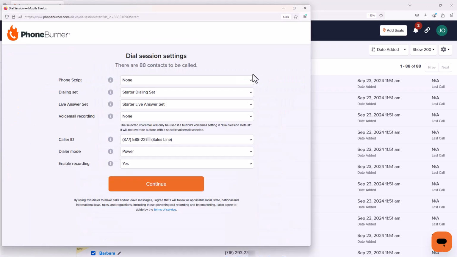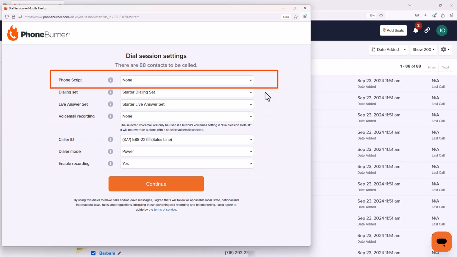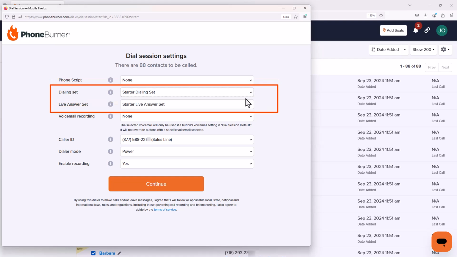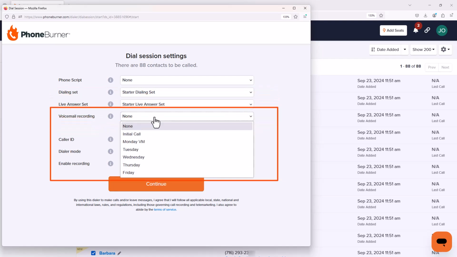That's going to pop up this new window where you can configure the specific settings that you want for this dial session. Now, obviously, since you're just getting started, you don't have a lot of things configured or set up in PhoneBurner, but you can have a phone script that you have on the screen as you're making calls. We talked about having multiple dialing and live answer sets when we talked about configuring the dispositions. The voicemail recording option, this is where you get to choose the pre-recorded voicemail you want to leave if somebody doesn't answer. So let's say today's Monday, I'm going to choose my Monday voicemail.